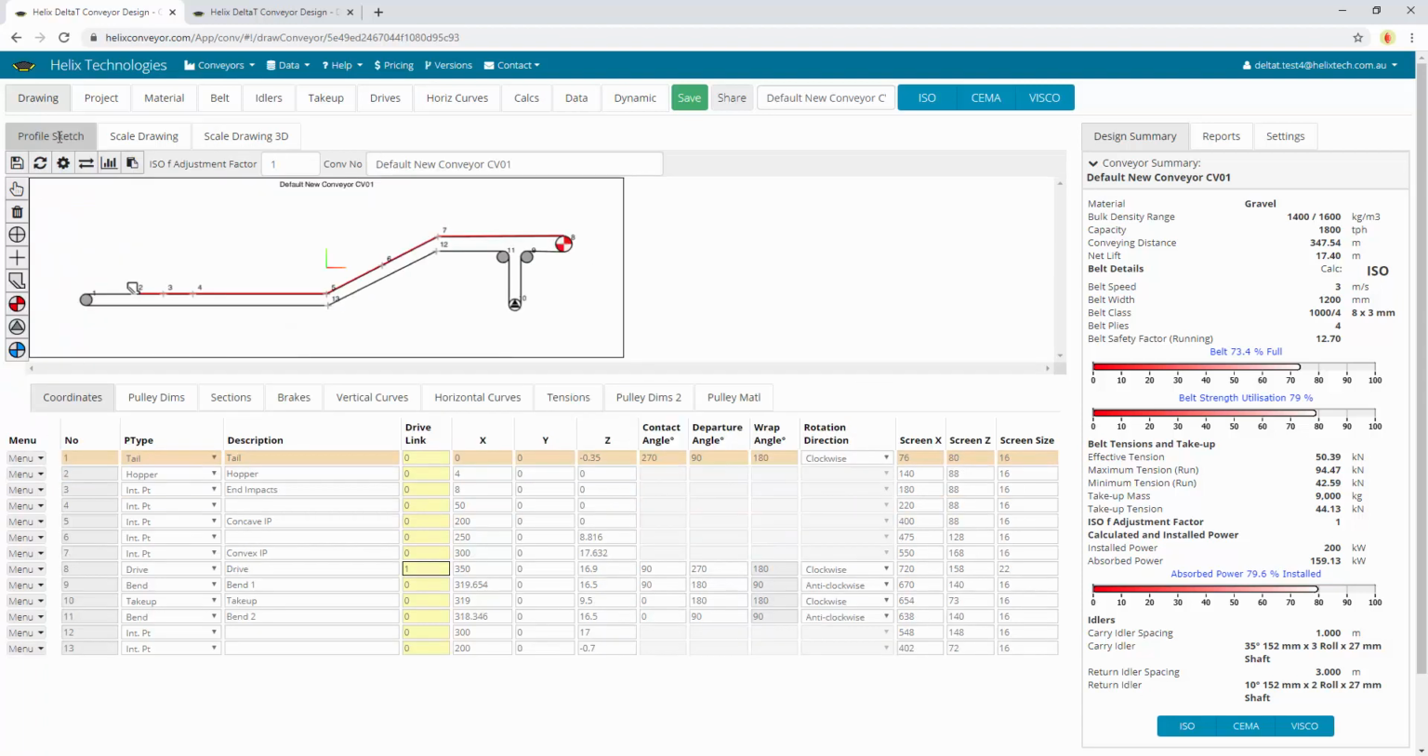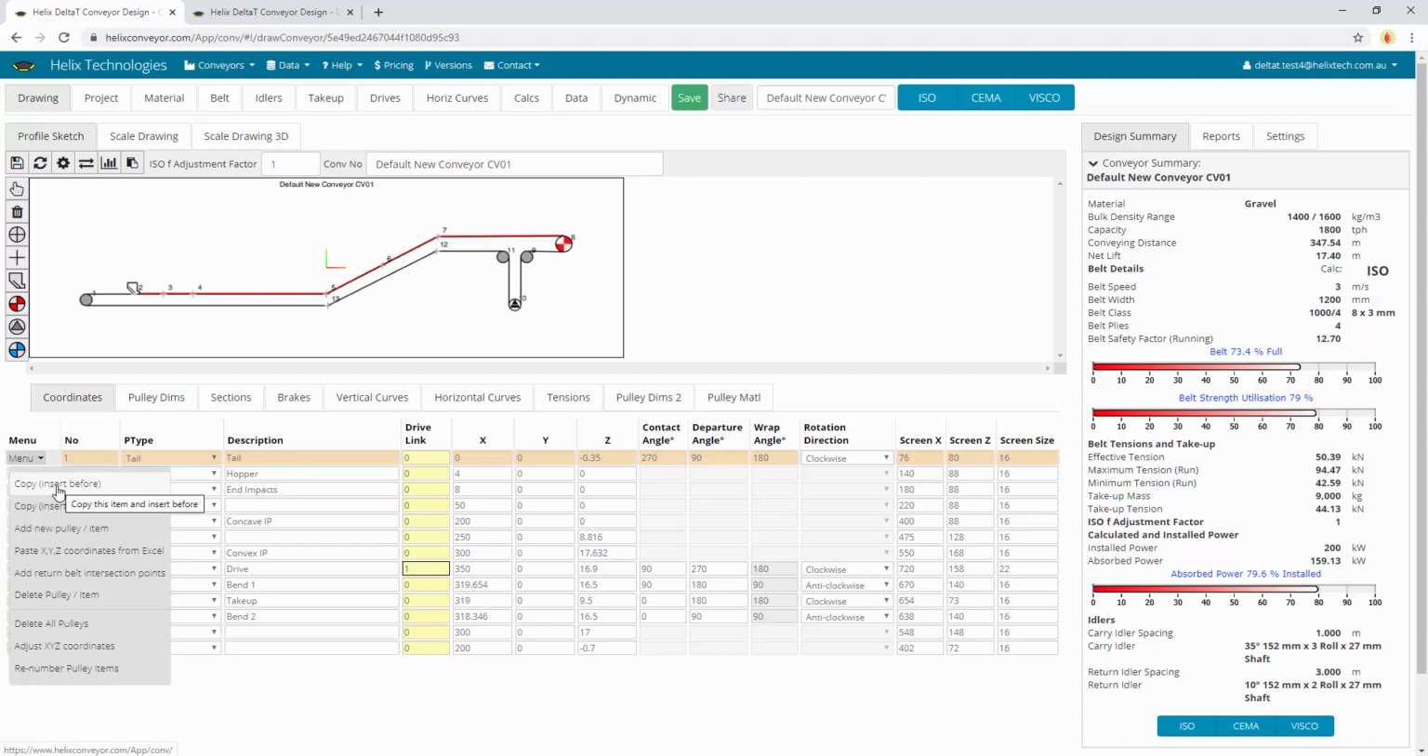Let's look at the coordinates table. We've got a menu on the left hand side. We can copy, insert before, insert after the item, or we can add a new pulley to the end of the list. We can paste X, Y, Z coordinates from Excel.